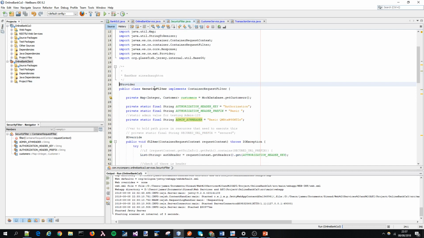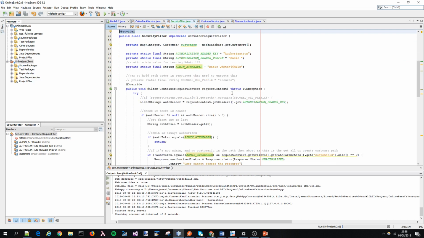So it's a class called SecurityFilter, and it uses the @Provider annotation, and it implements the ContainerRequestFilter. So basically, just to very broadly talk about this resource, the first thing that you might notice up here is we have a static instance of admin that we have for testing, and this is just so there's always an admin kind of credentials on the system because we don't have a persistent storage.